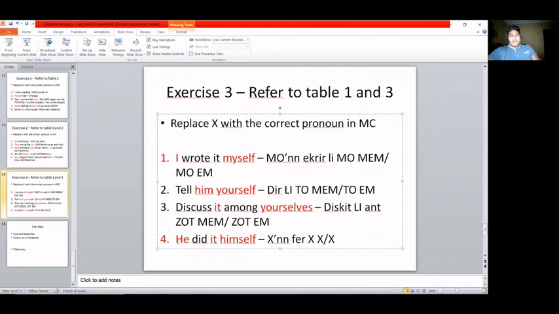Next one. He did it himself. Table 1. He in Mauritian Creole is li. It in Mauritian Creole is li again. Himself is limem or li em.